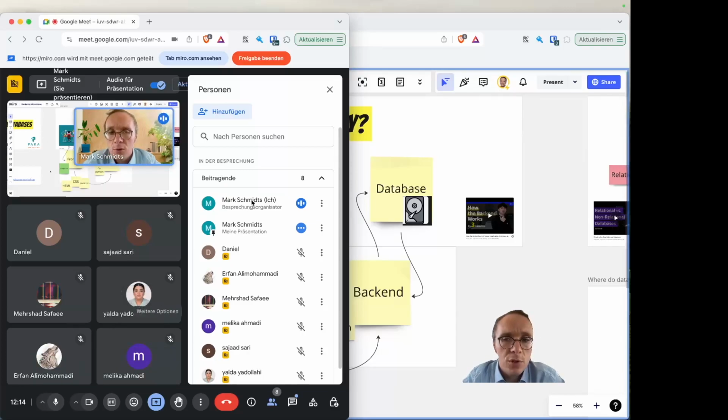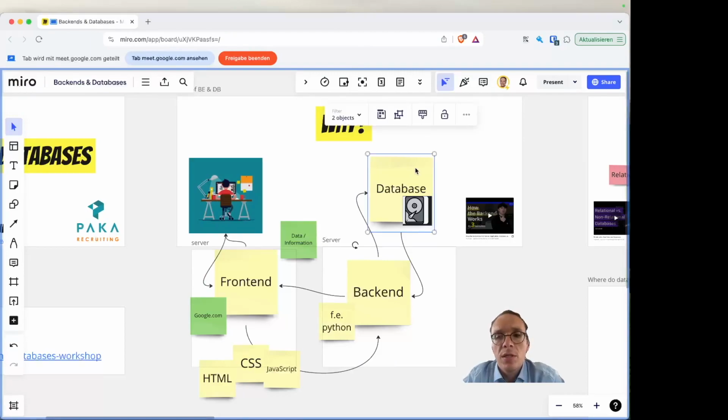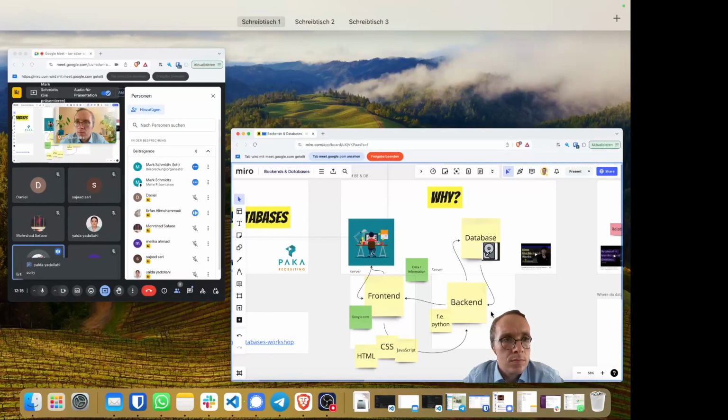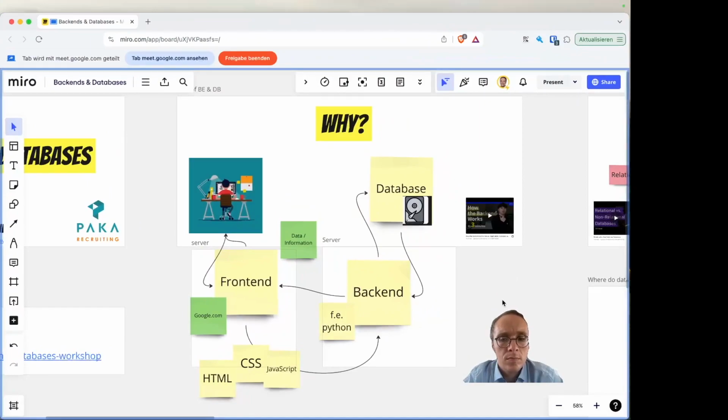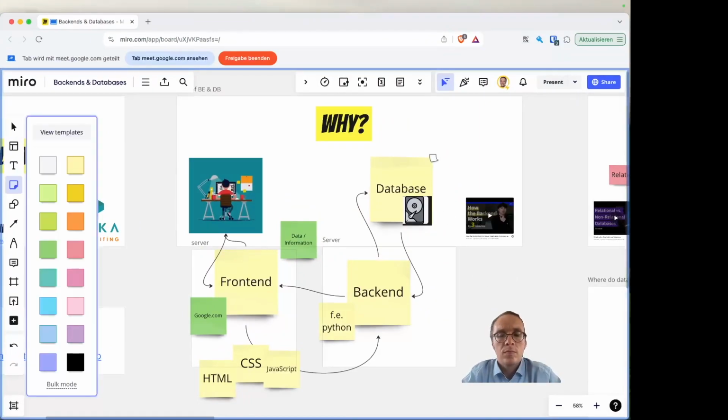Erfan, would you like to tell us database technologies that come to mind? Yes, I think SQL database and non-SQL database.